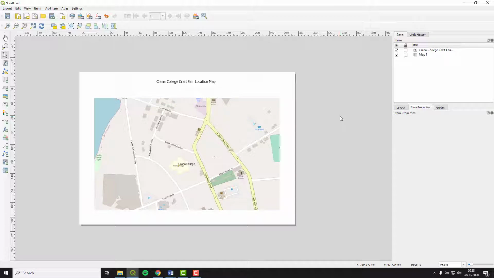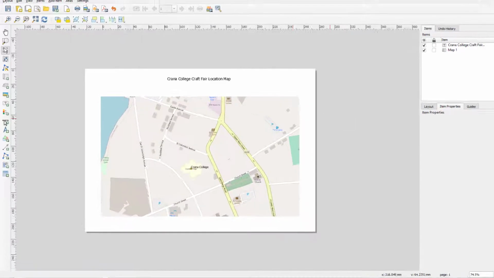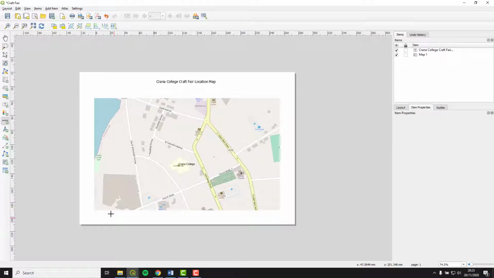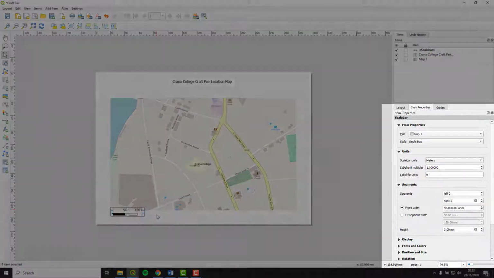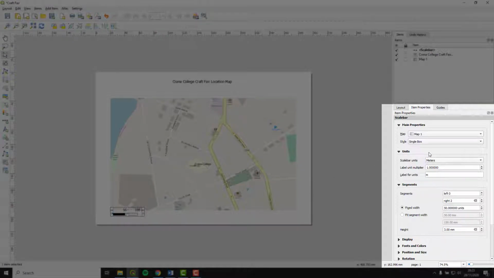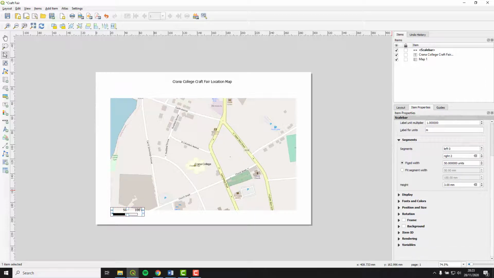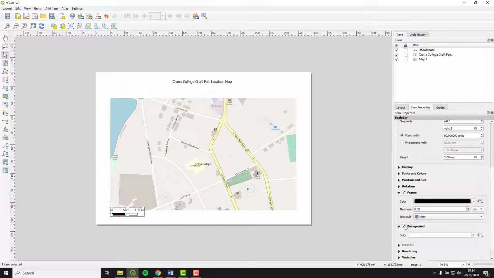Now it's time to add a scale bar. Select the scale bar icon. Again, we have a crosshair. Drag and create a box for your scale bar. You can change the appearance of your scale bar in the panel to the right. I recommend putting a frame and a background around your scale bar and then placing it somewhere where it does not block information on the map.